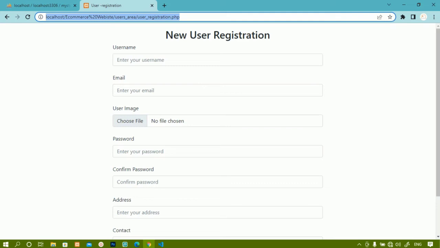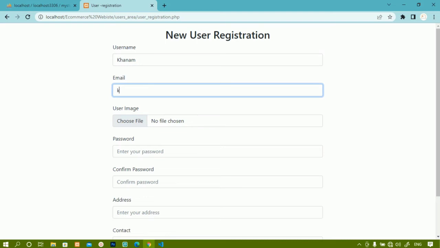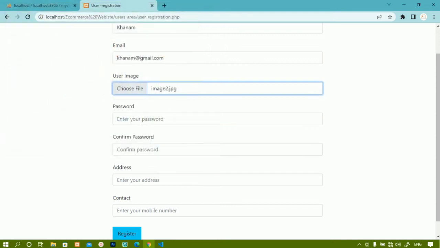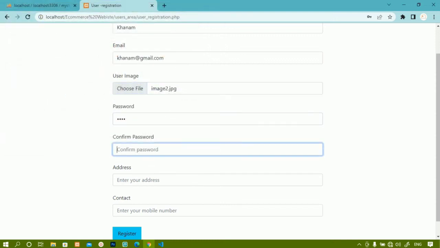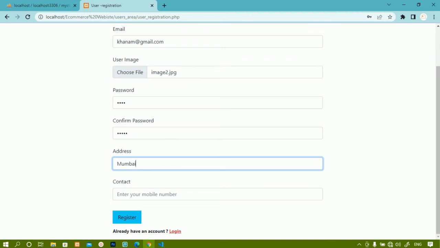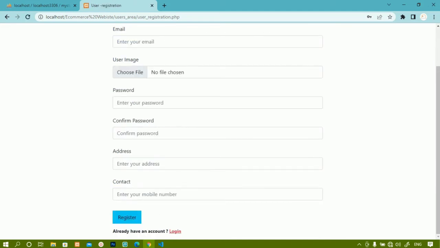I'll come here and refresh this. Now I'm just going to enter the data. Khanam, email I'll write khanam@gmail.com. I'll choose one image, this image. Password I'll just give 1234. Confirm password 12345. Even if I give this, it is going to insert the data, because we have not checked for the condition yet. Later, in the next session, we are going to see how to check for these conditions. Then address, let me write Mumbai. Contact number 12345678890. Register. I did not get any message.